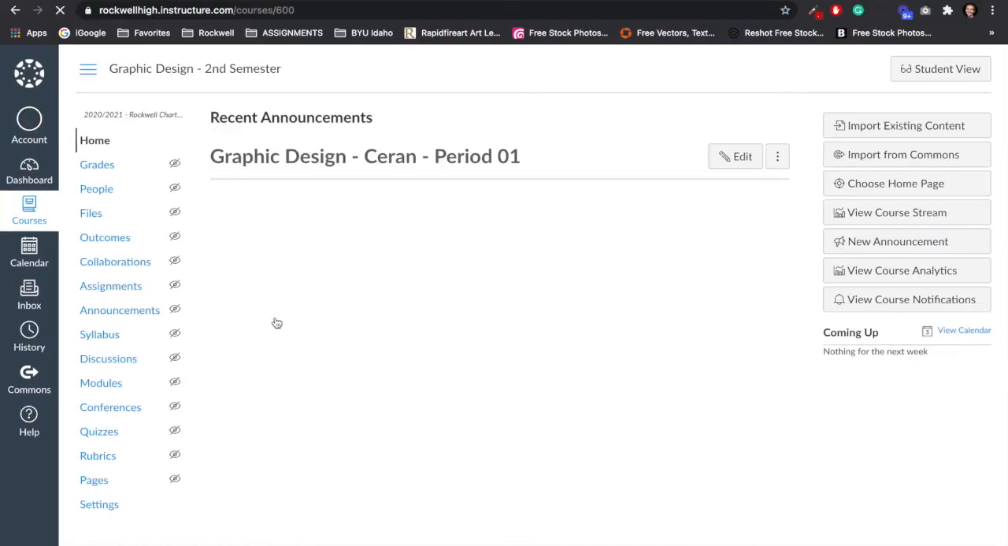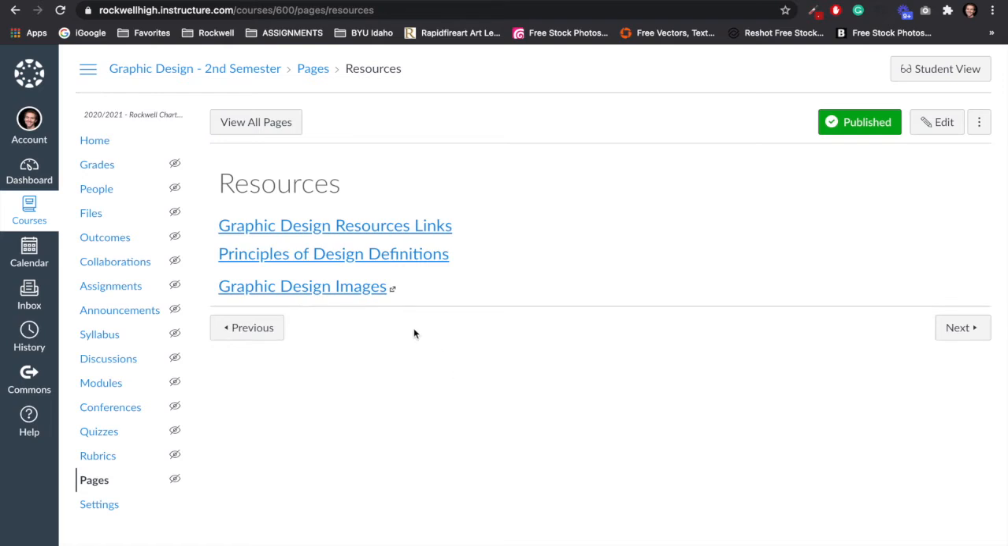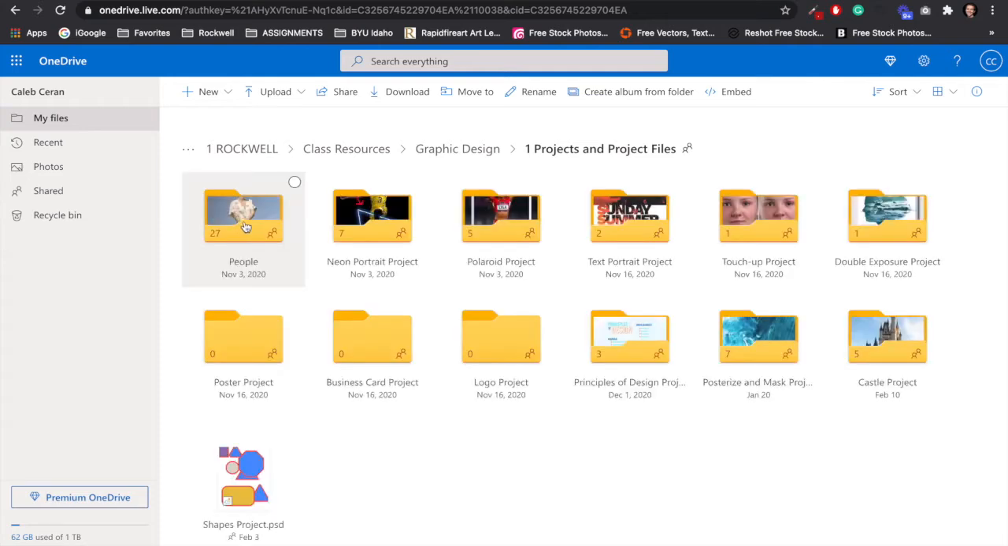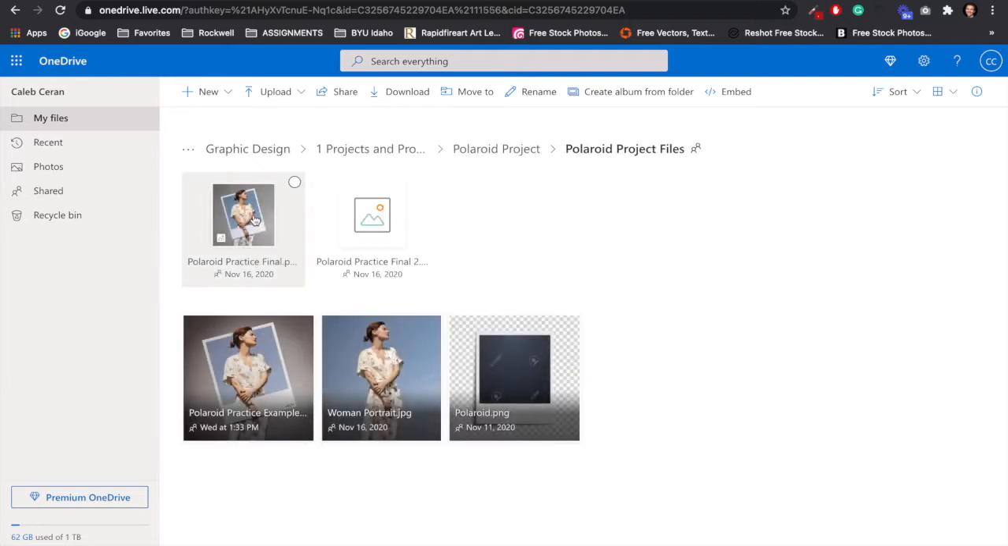Alright, to start you'll need to get the files from Canvas. You'll go onto the home page, then to Class Resources, and then Graphic Design Images. Now when that pulls up, click on Projects and Project Files, then head to the third one that says Polaroid Project, and then click on Polaroid Project Files.